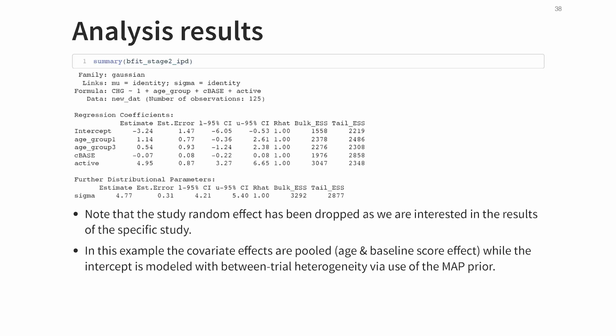MAP prior itself. In this case, it's important to note that the covariate effects we have pooled across the different studies, so the age and baseline score effect. So it's modeled without between trial heterogeneity. One could, of course, also try to do that, but then you would also have to write down the prior or give the prior for that and a good rationale for it.